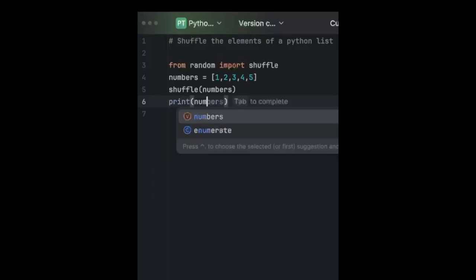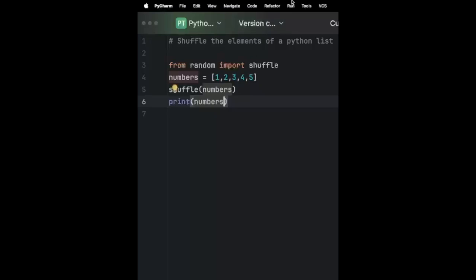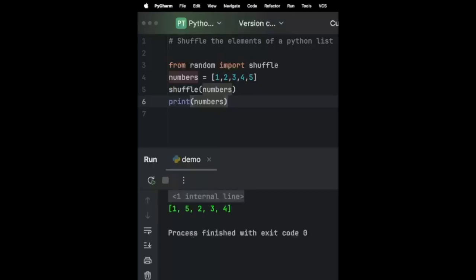Now let me print out the numbers list. See, the original list was 1, 2, 3, 4, 5, but now it has become 1, 5, 2, 3, 4. This is a random shuffle of this original list. If I execute this code again, now this is giving a separate distribution. So every time I execute it, I'm going to get a different distribution of the original list.